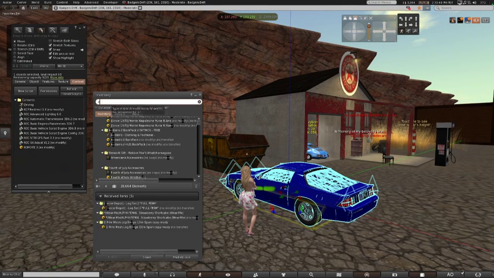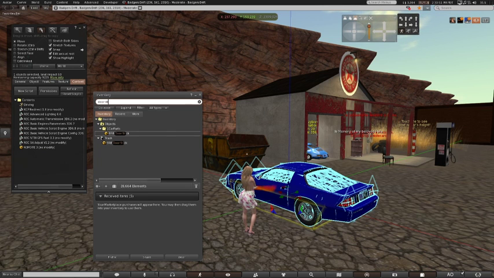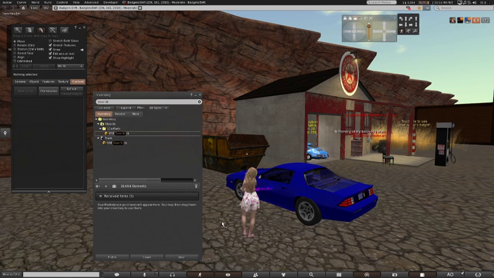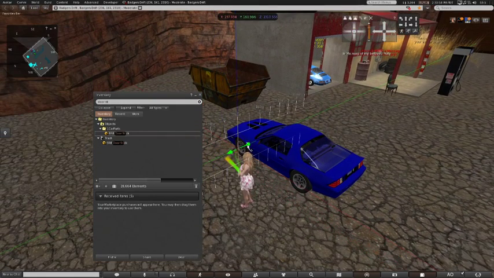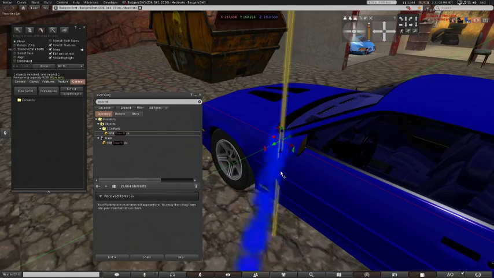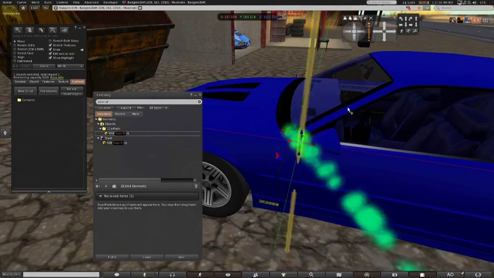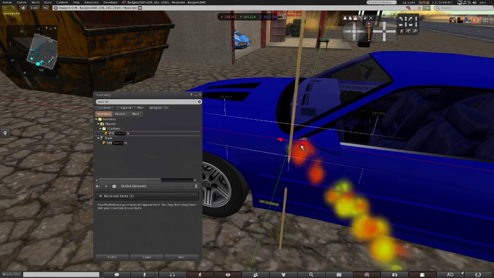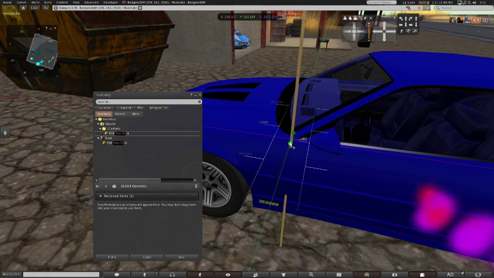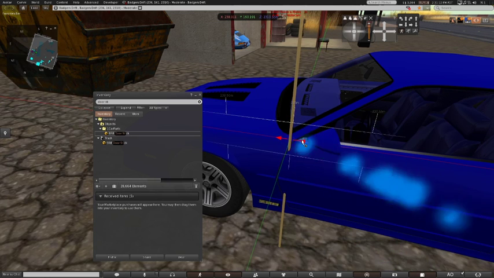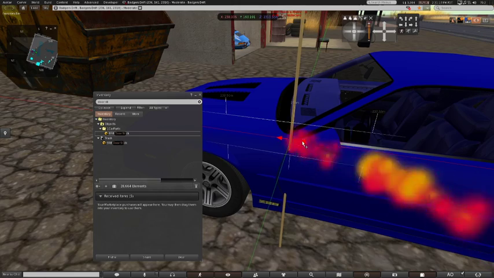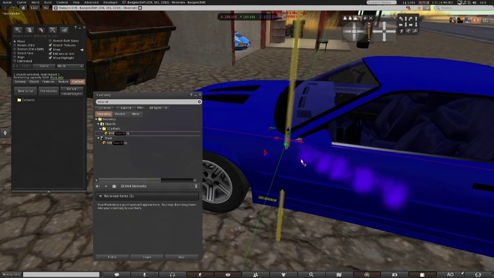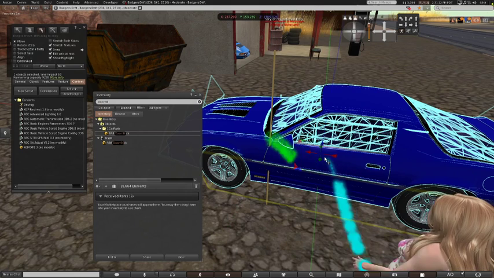And here's my other little trick. What I'm doing here is rezzing out a pole that I made. Just going to line it right up on the hinge of the door, or where I think the door would hinge. You can actually de-render the front fender if you want to do this even better, but this works pretty good.